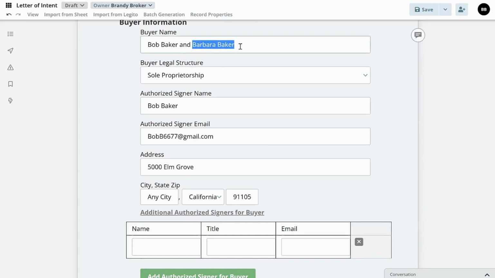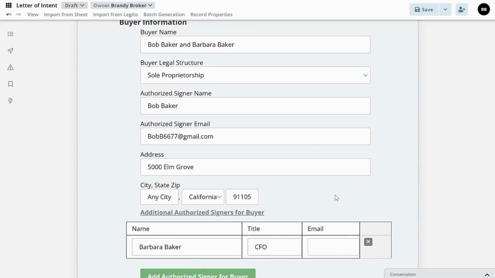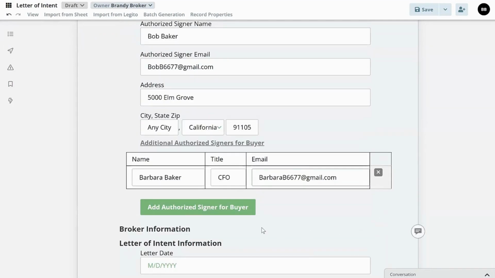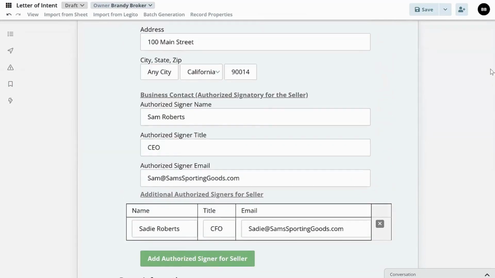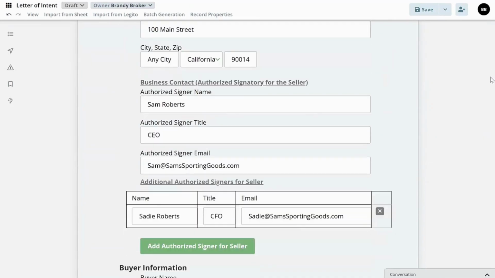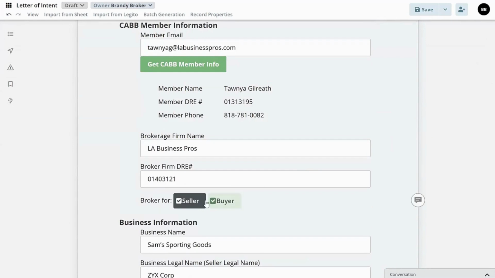So copy her here. She's the CFO and her email address is BarbaraB6677@gmail.com. Okay. So the broker information for the buyer, we don't need now because we indicated up here that we're the broker for both the seller and the buyer.